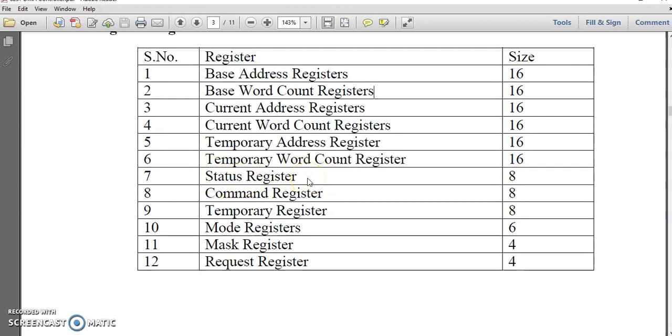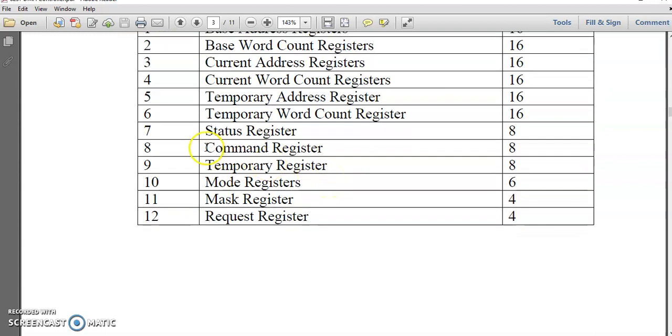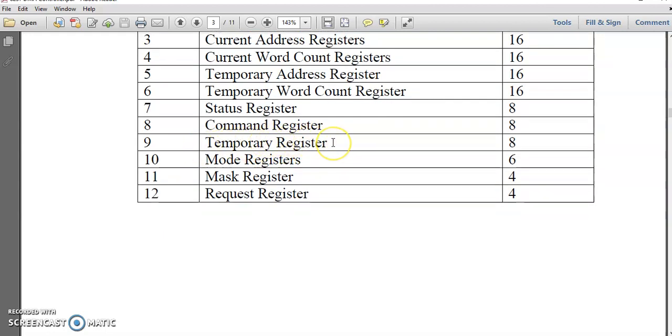Status register will show the status of device, whether the DMA transfer has been completed or any other pending request is there for each channel. The status of these transfer completion or pending request will be shown in status register. Command register will store the command word which will specify the operation of DMA controller. Temporary register will store the last byte during the DMA transfer, the last DMA transfer.